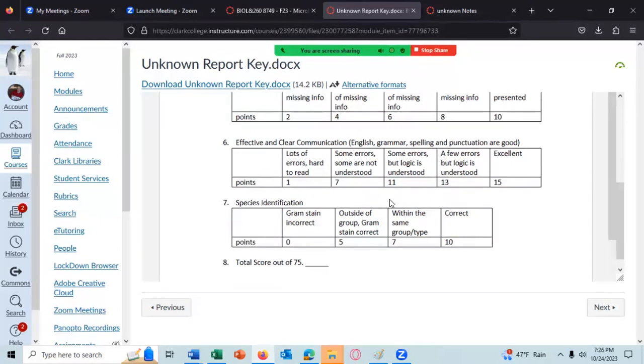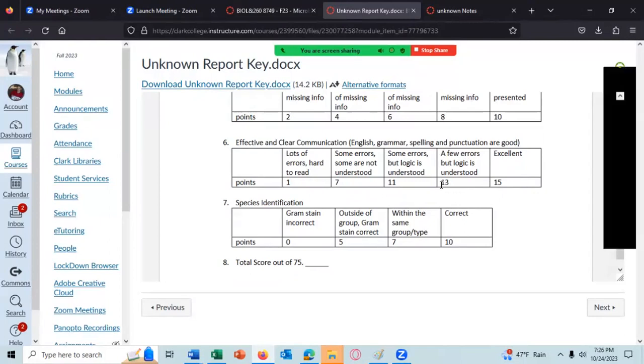Effectiveness and clear communication, where your English, grammar, spelling, and punctuation are all good. If it's all good, everything is excellent, you get 15 out of 15. If there's a few errors, but they're minor, and I understand your logic, you get 13 out of 15. If you have some errors, but some of them are major, and I do not understand your logic, you get 7 out of 15. You have lots of errors, hard to read the project, it's 1 out of 15.